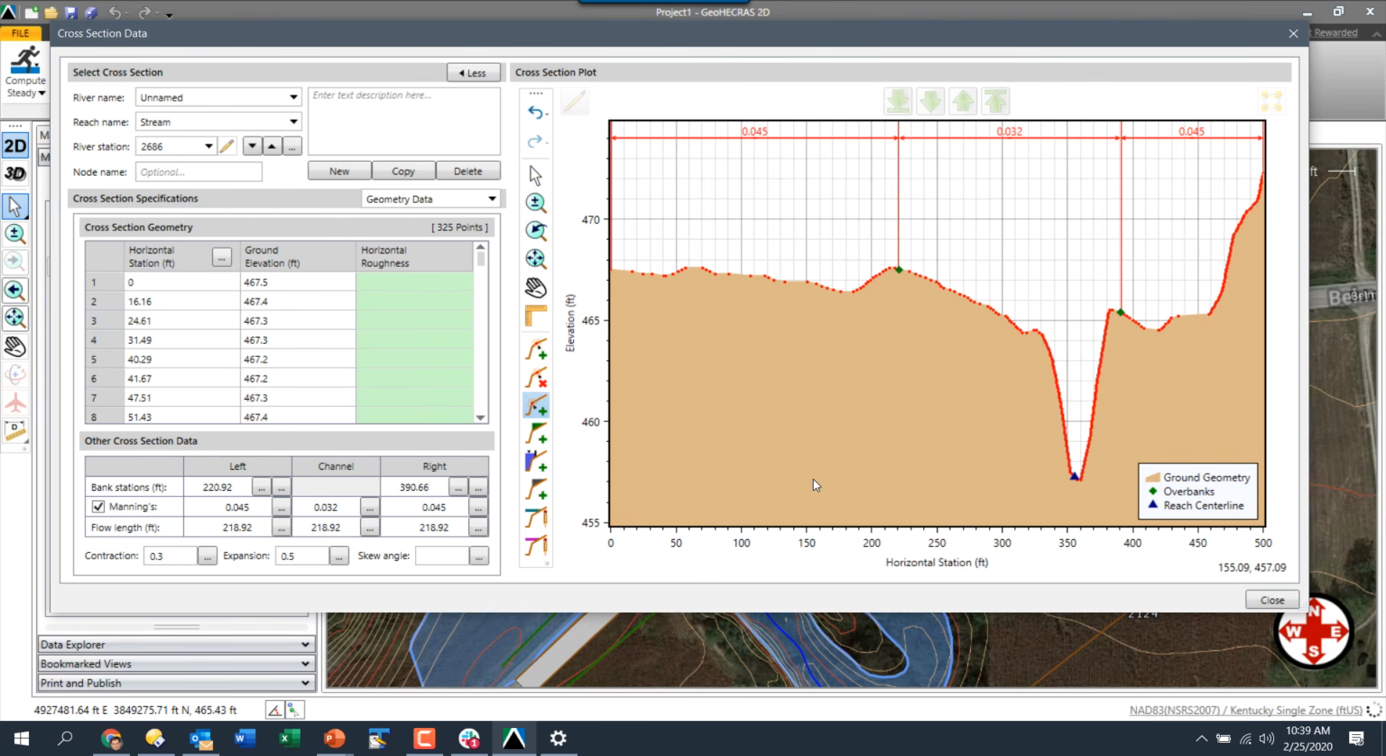Then it will encroach up to that point and stop. So as a modeler, you should be aware of that. I want to make sure that I put my bank stations in where the channel is, and the channel is basically where there's no vegetation. That's kind of the stream channel. That's where the normal flow is occurring.